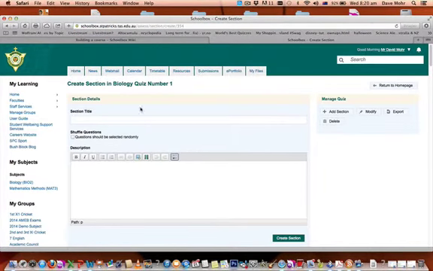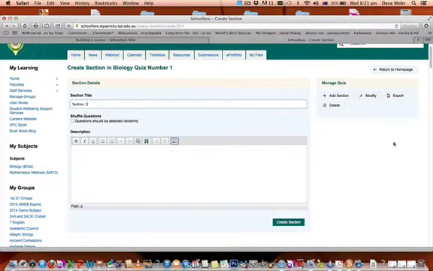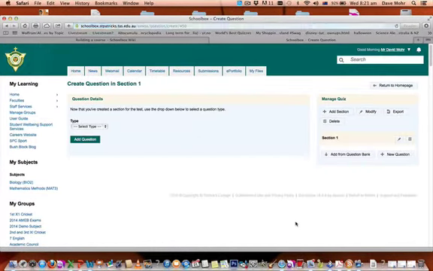Now, we can have sections within the quiz if you wish. Most of the ones I've done, I just have one big section. But if you want to put different sections in with a different focus, you can do that. Once again, you can give a description there. You can also shuffle the questions randomly if you wish as well. So I'm going to create this section called section 1. Okay, so now I can put my questions into section 1.